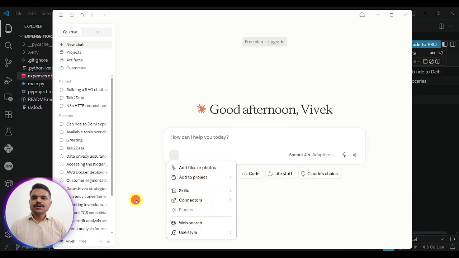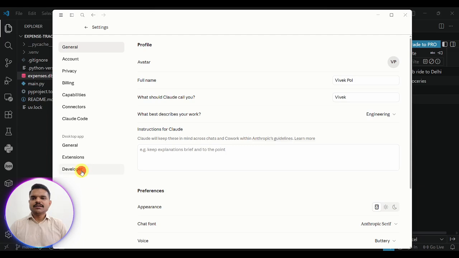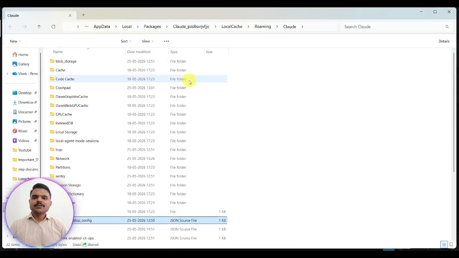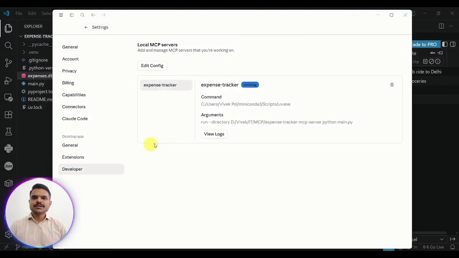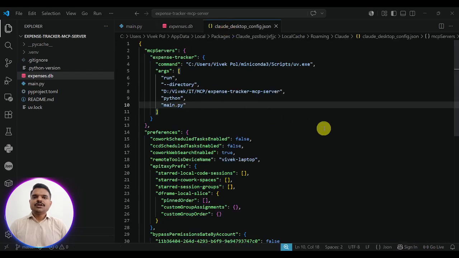How to join it? Just go here to settings, and in settings there is a developer option. You can see the expense tracker is there. You can delete it also. And here is edit configuration. How can you add this? You just have to go to edit configuration, and open this file in your VS Code. Okay, Claude Desktop config. So here is the Claude Desktop config.